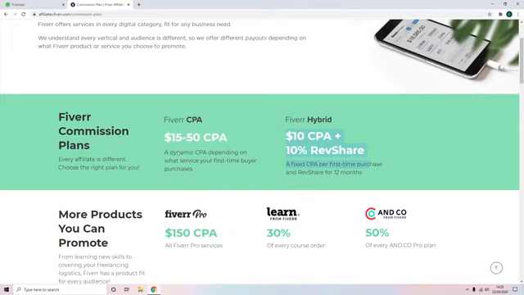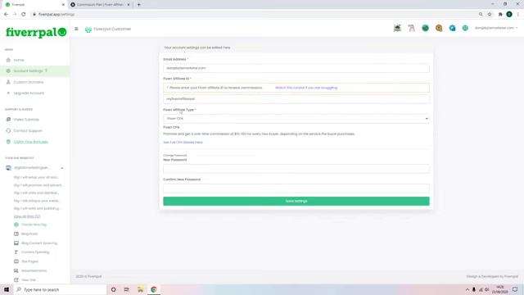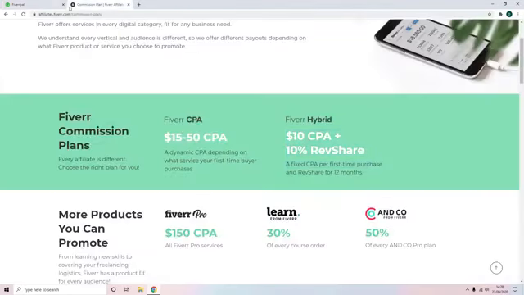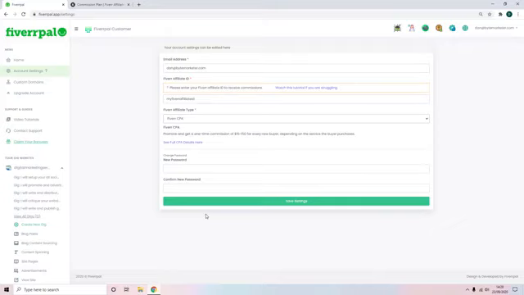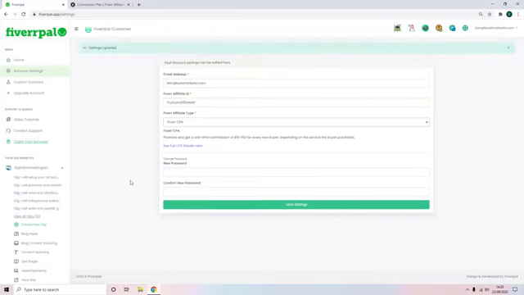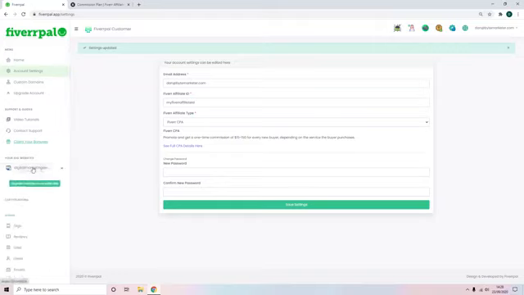So we've got two different options you can choose. You can choose the CPA, which matches up with this one, or you can choose the rev share, which matches up with that one. We'll just choose the normal CPA one for now, but you have complete options to choose whichever one you want. So the next thing I'll do is we'll jump back and then we'll take a look at the site.